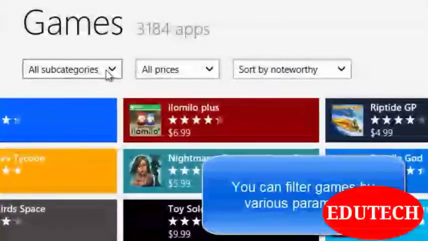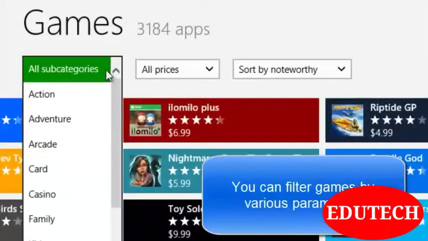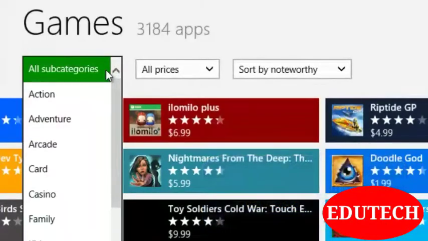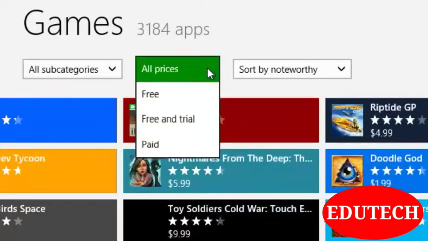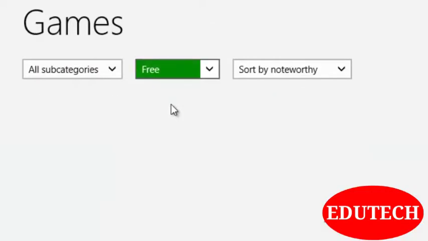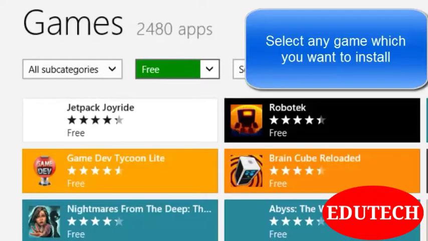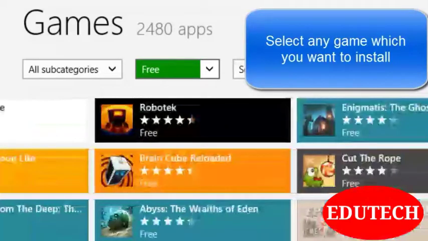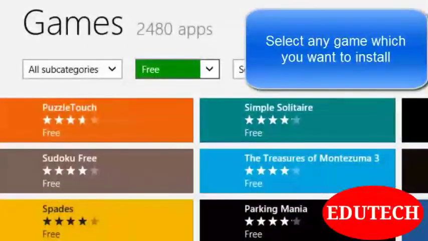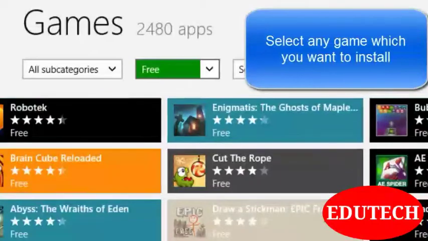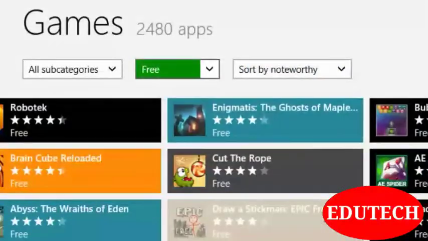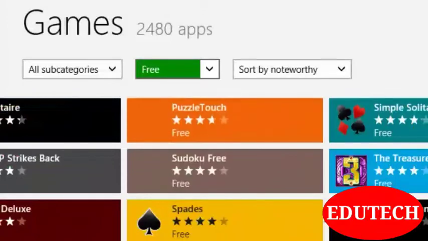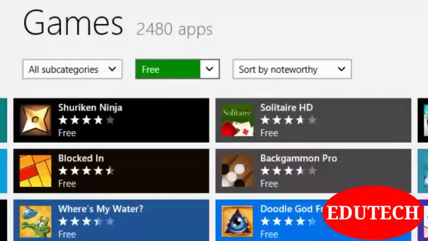Now you can also select various categories. For example, action, adventure, kids, music, that type of application. You can also filter by price. For example, I want to see only free games, then I can select free. So it will filter the results and display only the free games. Now these are all free games. So select one of the games which you want to install in your system. There are lots of games available on the Windows Store and lots of them are also free.